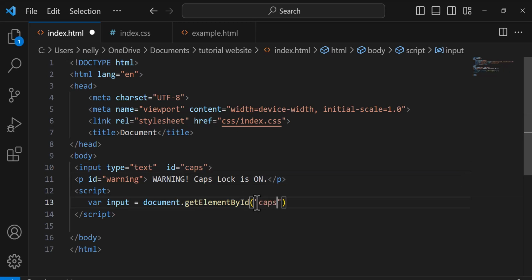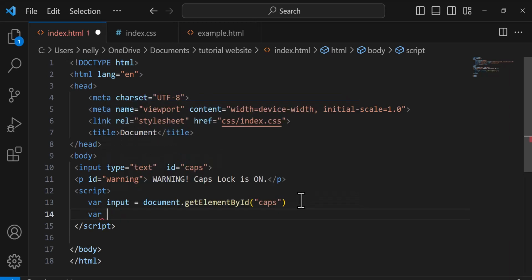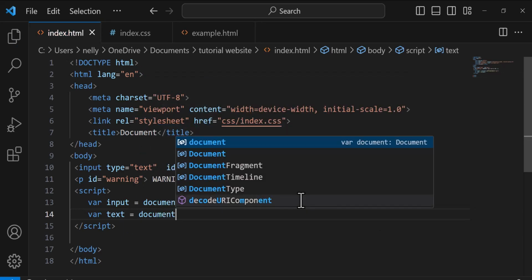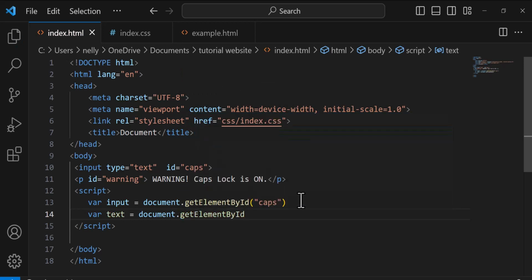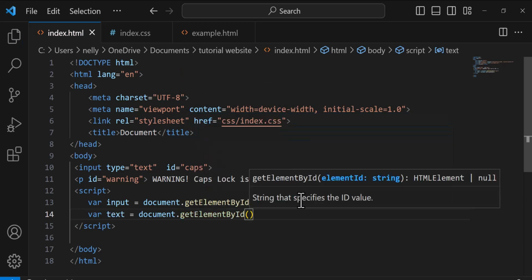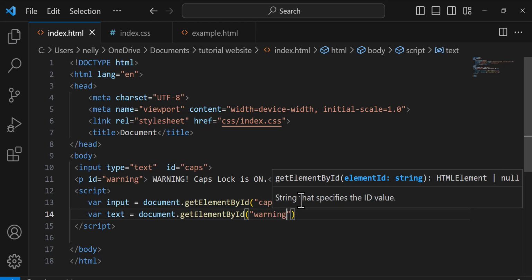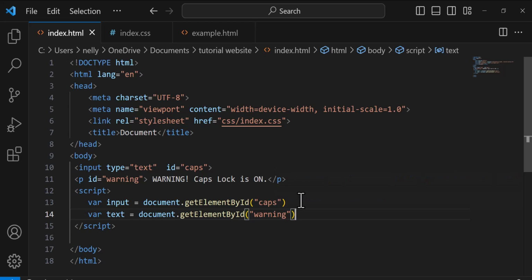Then we should also have another variable, the text variable. This text variable is for the warning text, so it should be the element with the ID for the warning text. So we'll call it warning.